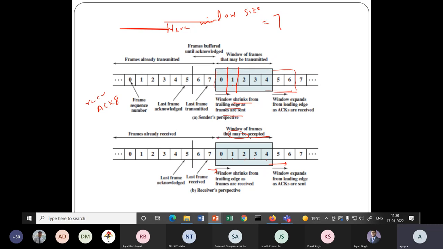Anything else that I get outside of this window, for whatever reason, is an error, because the sender can send me only this. Because I have received already 6 and 7, I have not sent the ACK to the sender for 6 and 7. Which means the sender can only send me 6, 7, 0, 1, 2, 3, 4. I've already received 6, 7. These are the ones I should expect. So the window kind of slides on both sides. Is it clear?